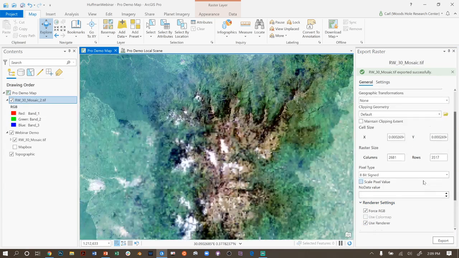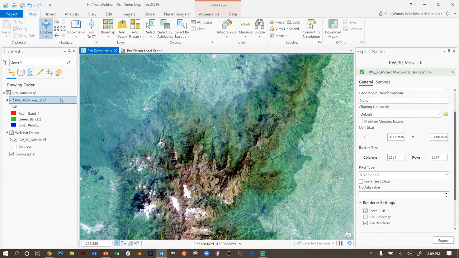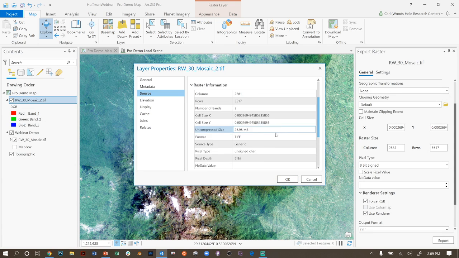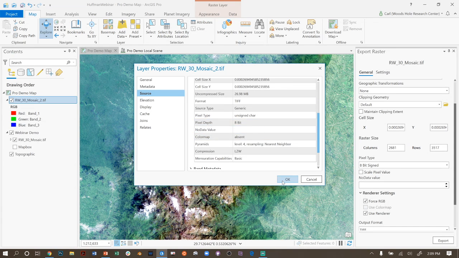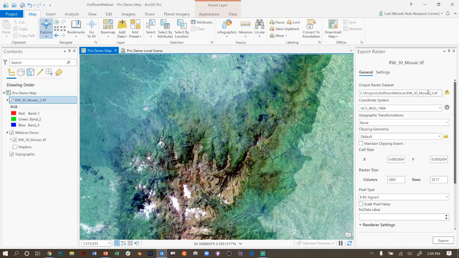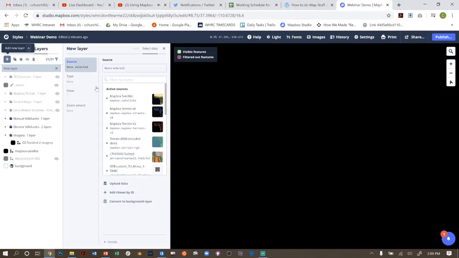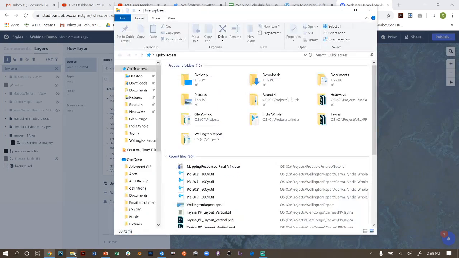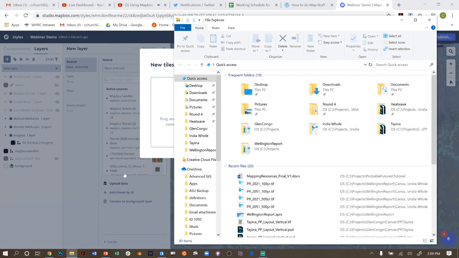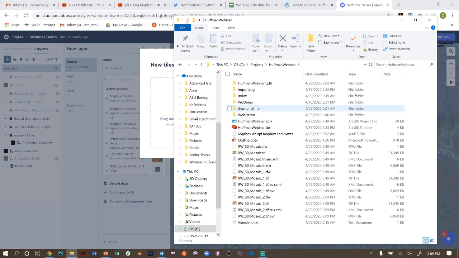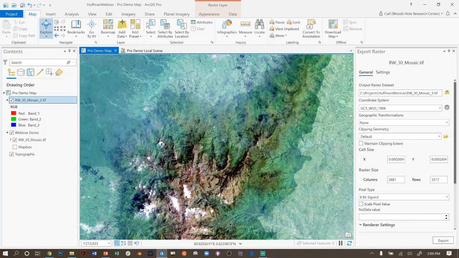And then if all goes well, yep. Now, if we go to our properties, it's an 8-bit raster, and this will work inside Mapbox. So let's make sure we have the right file location, and let's upload it. You can see probably that I've been screwing with Mapbox for a while, and it's been piling up.